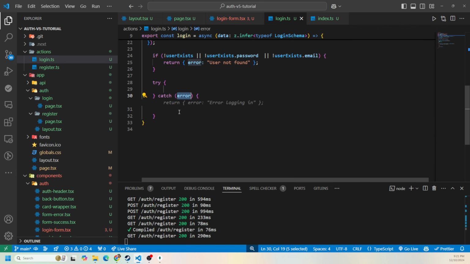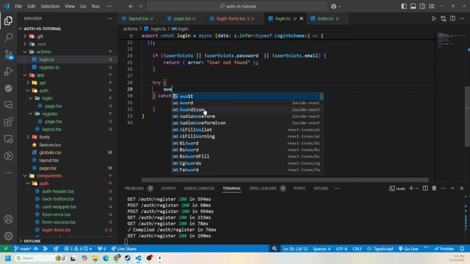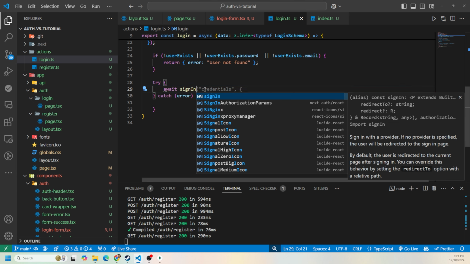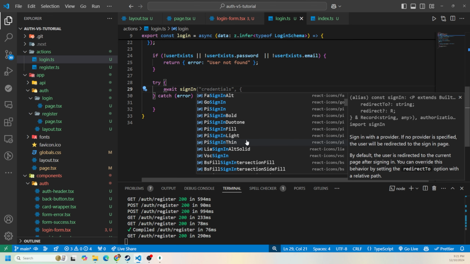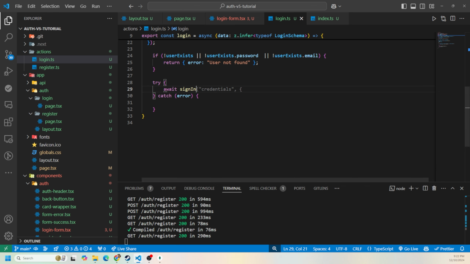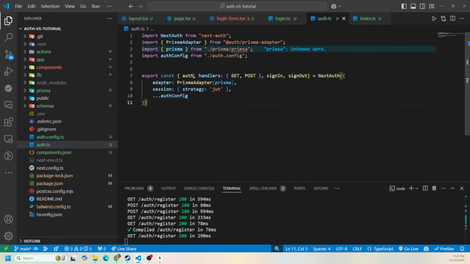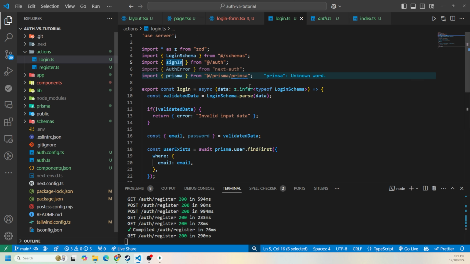And inside of the try, we are going to use a function from Auth.js called signIn. So what we can do is await, and we're going to call it signIn. And this should come from Auth.js. So let's just make sure we're exporting it from there, which we are actually. I actually imported it at the top initially. So as you can see, we're getting the signIn function from the @/auth, which is this auth.ts file, which we defined right here, the signIn. So that's how we're using that.